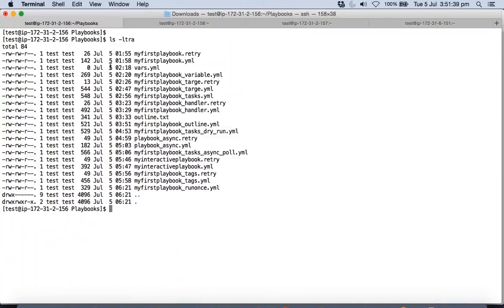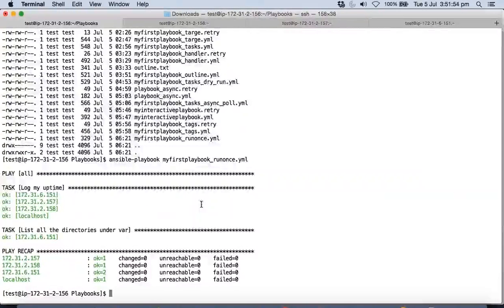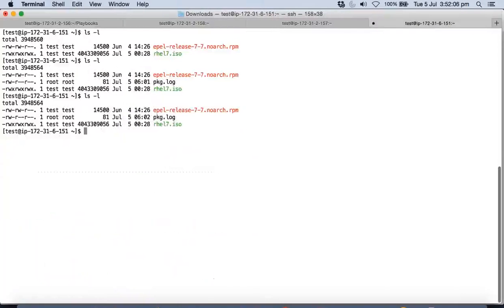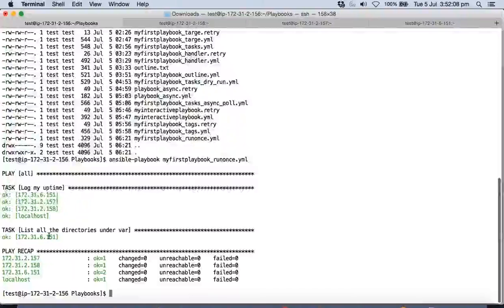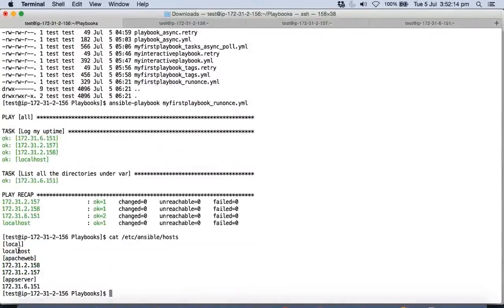What you can do is execute the command run once playbook, ansible-playbook. Copy this, paste it, execute it. Now you can see the task of log my uptime is executed on all the hosts, but the task of list_directory is executed only on 151. That means it's executed on this machine.